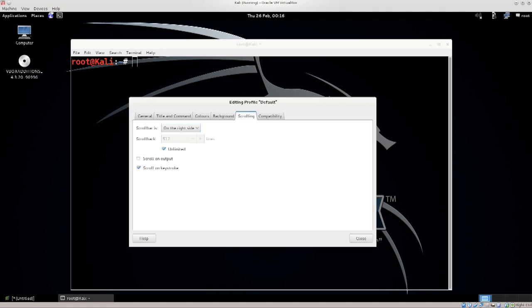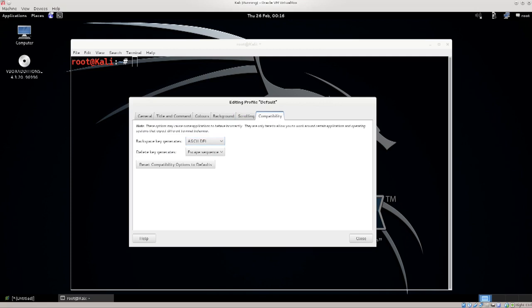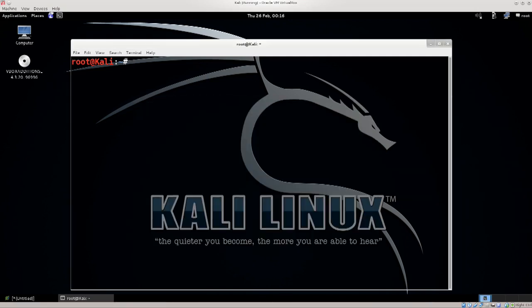But in any case, it's better to have unlimited, not only in environments such as these, but rather in cases such as these. You don't need to do anything here in terms of compatibility. I'm just going to go ahead and close this, and I have selected a transparent background.